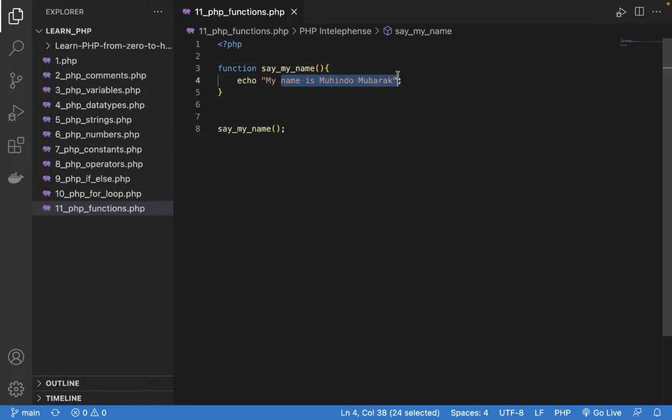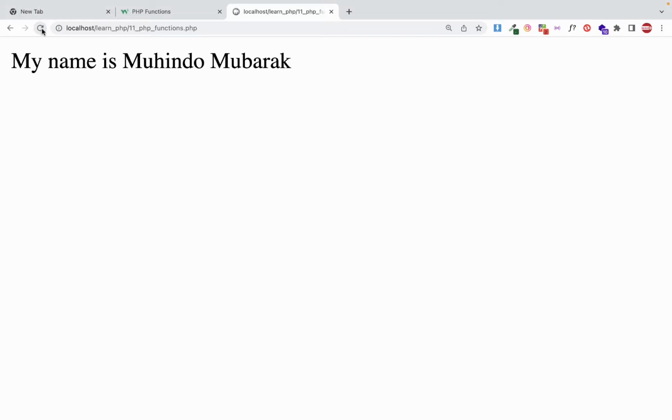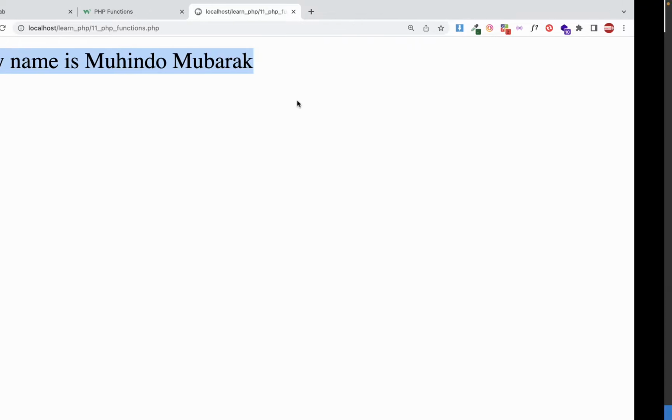Okay, so I'll save, and then I come and refresh. You can see my name is Muhindo Mbarak. So what does it mean? It means that we can write a single piece of code, and then we can call it multiple times.